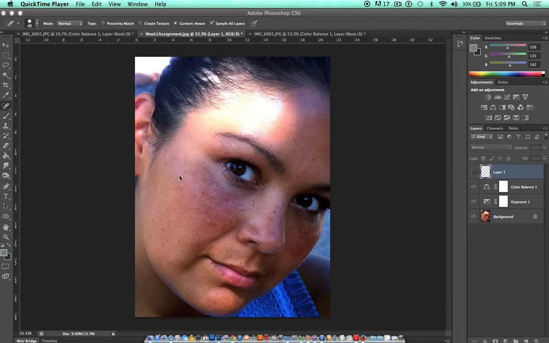Okay, the first beauty retouching tool that we're going to use is called the Spot Healing tool, which is located underneath your eyedropper tool. Looks like a little band-aid with kind of like a little ghost on it. And the shortcut key to use the Spot Healing tool is J.